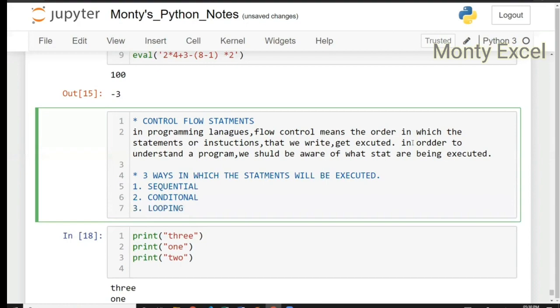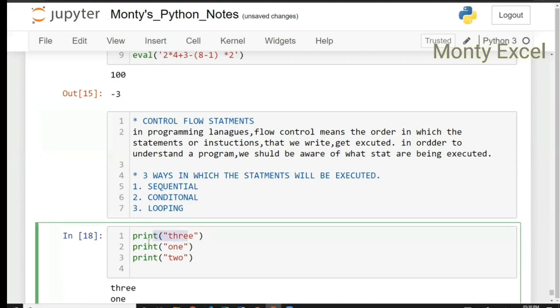Okay, so the first one we've already been using. Sequential means this is what sequential is. I've written the first line, it's printing. The second line I've written, it is not reversing the order, it is not jumbling the statements, it is printing politely the way you are writing. That is what you call a sequential order.